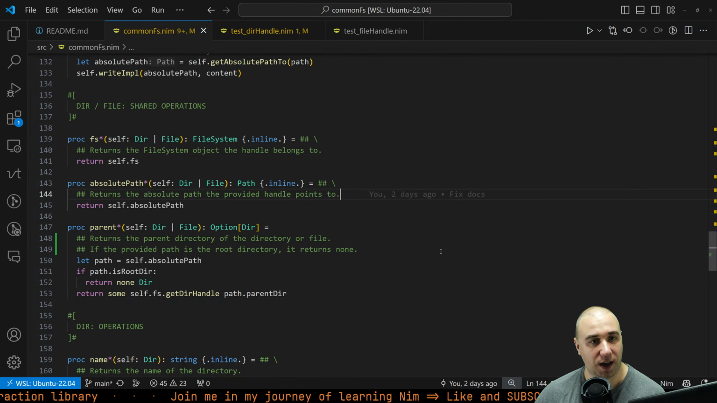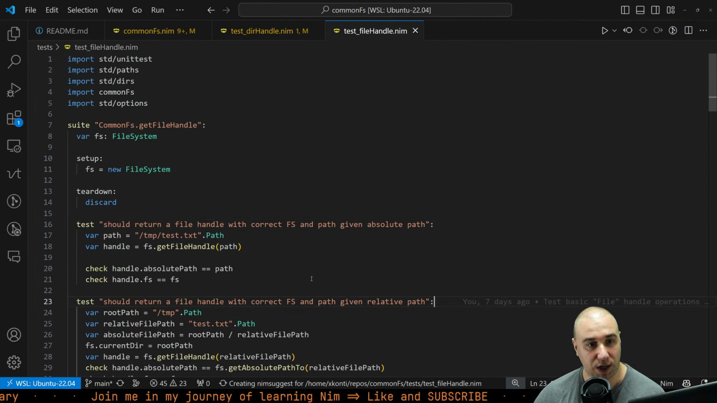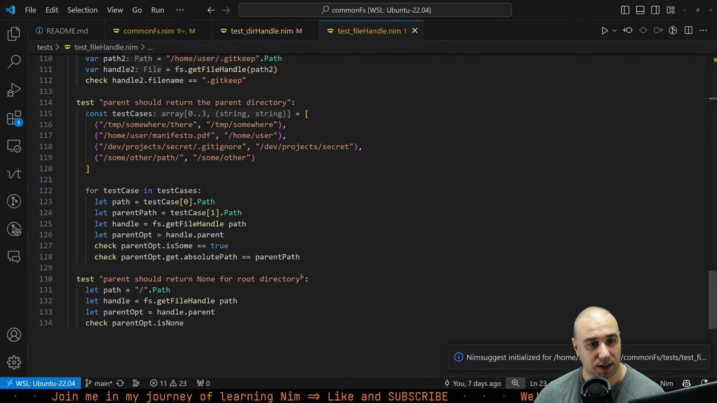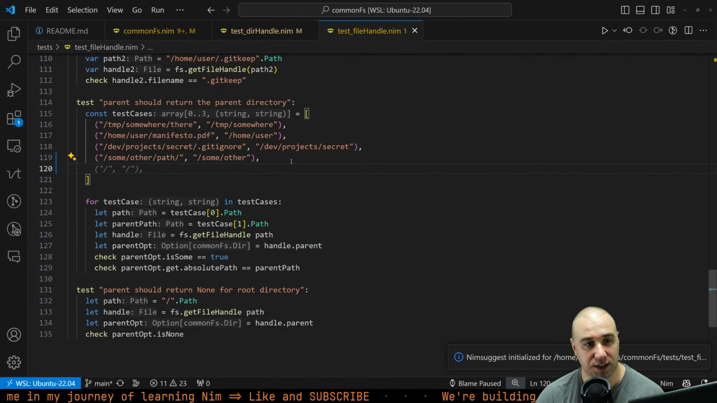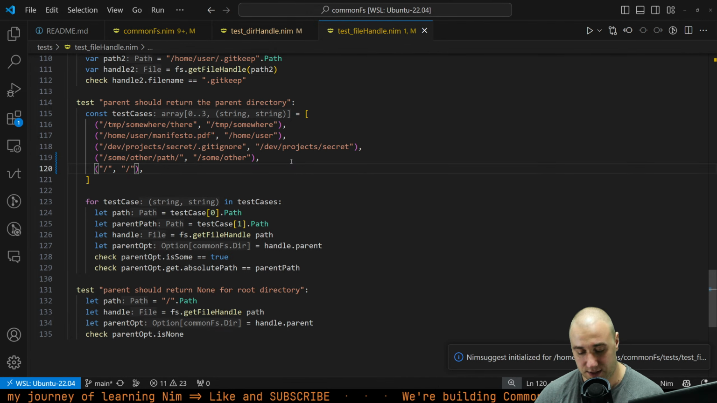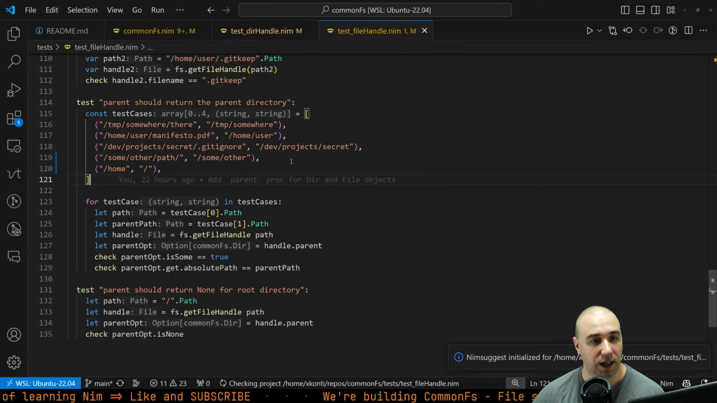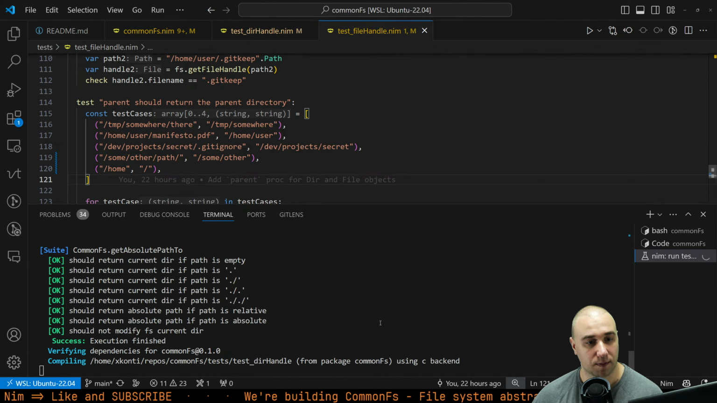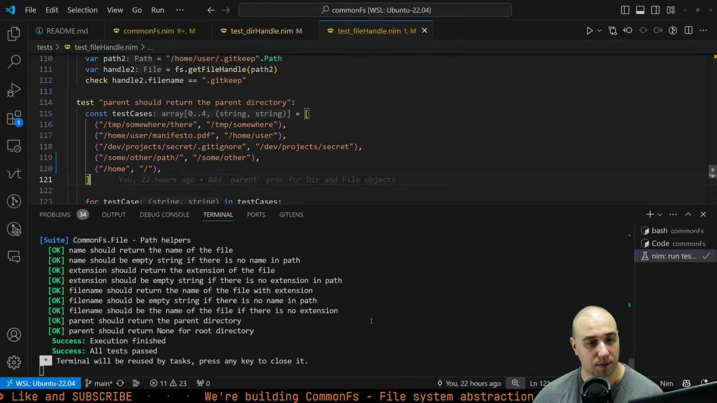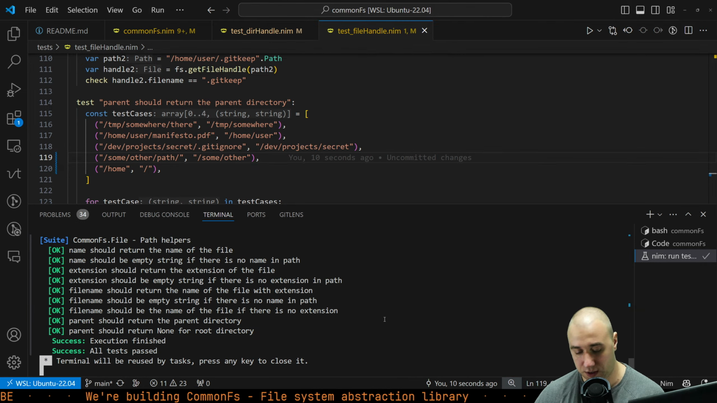Okay. And yeah, that's what I did for the directory. And we have the same thing for files. We have those two, so we can add that extra edge case just in case as well. Let's make it, I don't know, home or whatever. And it should still work. There we go. All tests passed. So that's that. And let me push those changes then.